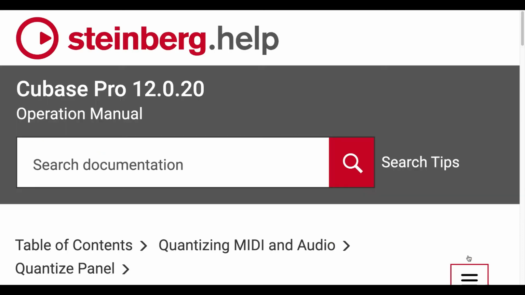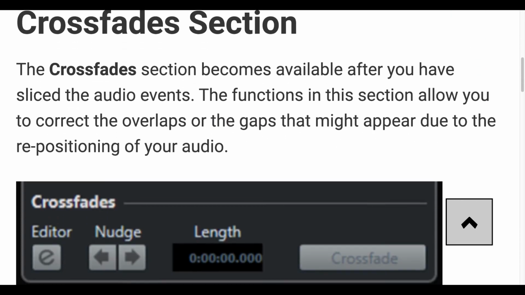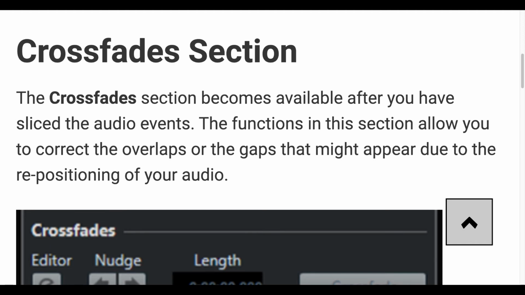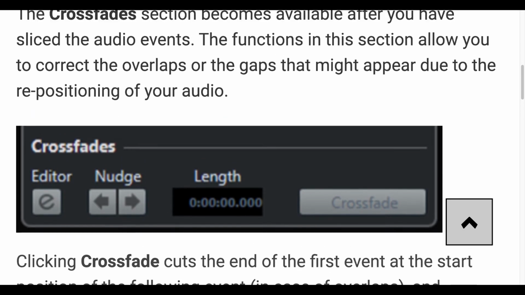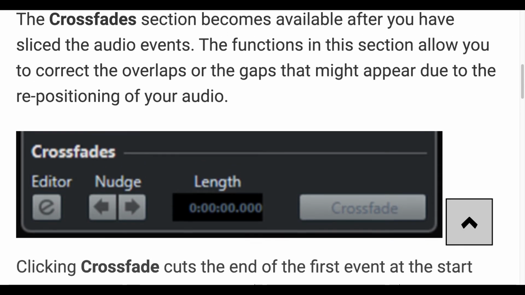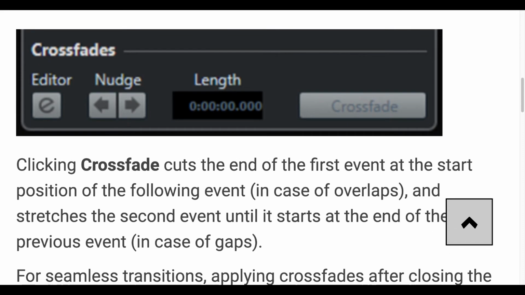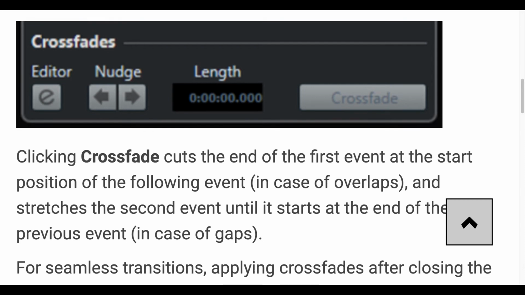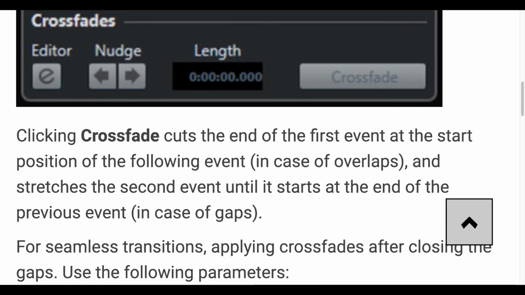Crossfade section. The crossfade section becomes available after you have sliced the audio events. The functions in this section allow you to correct the overlaps or the gaps that might appear due to the repositioning of your audio. Clicking crossfade cuts the end of the first event at the start position of the following event, in case of overlaps, and stretches the second event until it starts at the end of the previous event, in case of gaps.